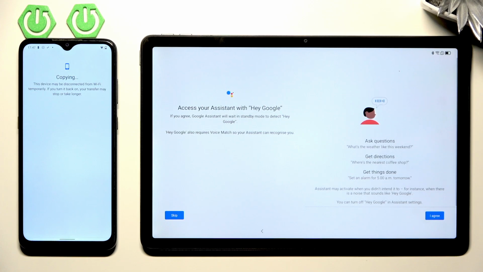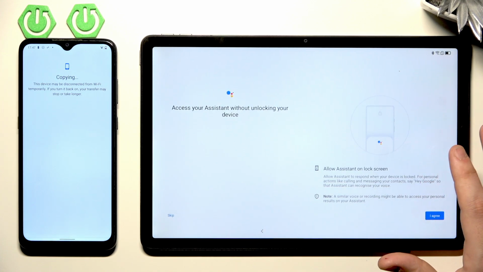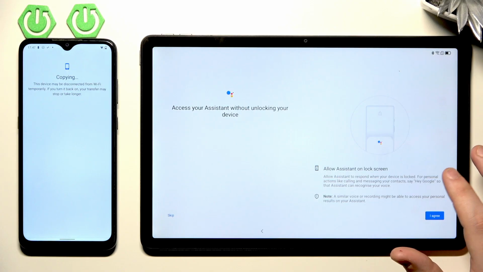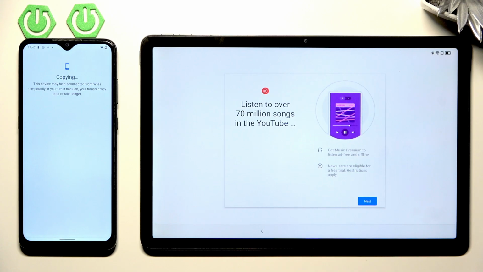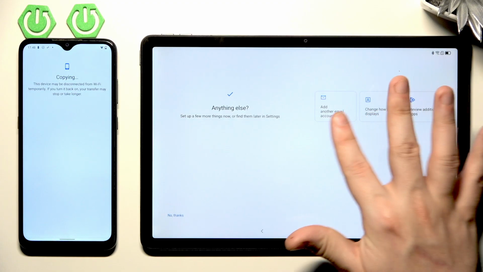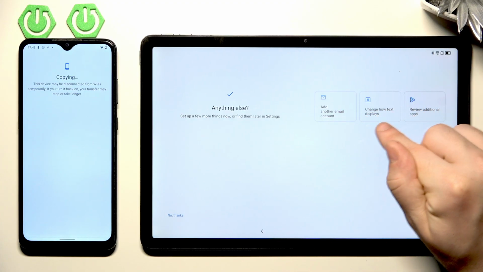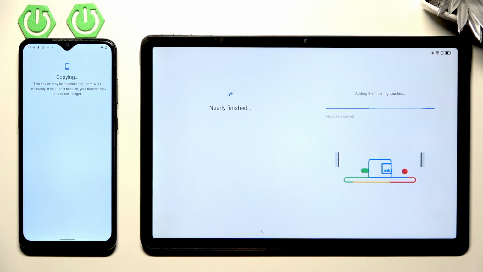Why not? Now we have alternative way of launching our Google Assistant by simply saying, "Hey Google." We can launch that feature. I'll skip it, I don't want it. Access your assistant without unlocking your device, why not? Let's agree. Okay, now click on next. You can also add another email account, change how text displays and review additional apps. I don't want it, so I'll click on no thanks.